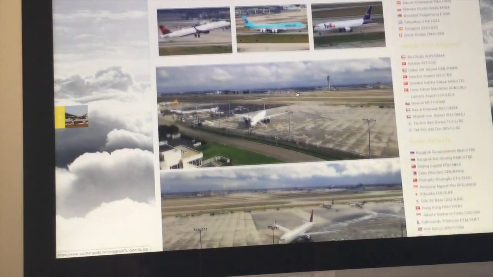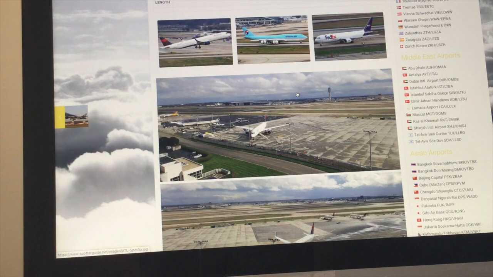So you really can't go wrong with spottersguide.net. Fantastic website. It is a must for the plane spotter that likes going and exploring different locations.